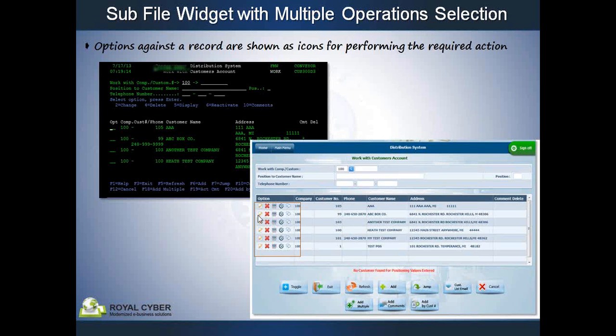Okay, in this screen, the same thing that we discussed on the previous slide, but this time, instead of showing the options in a drop-down, we are displaying the options as icons. So the desired operation can be accomplished just by clicking the icon or button. Again, the major benefit here is that the user does not need to remember the codes of the operation. All he or she needs to do is click the required option provided against any particular record.